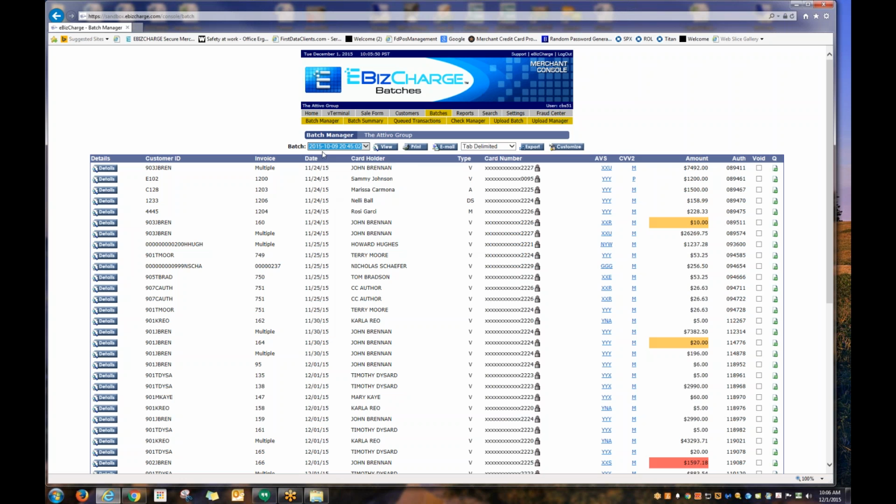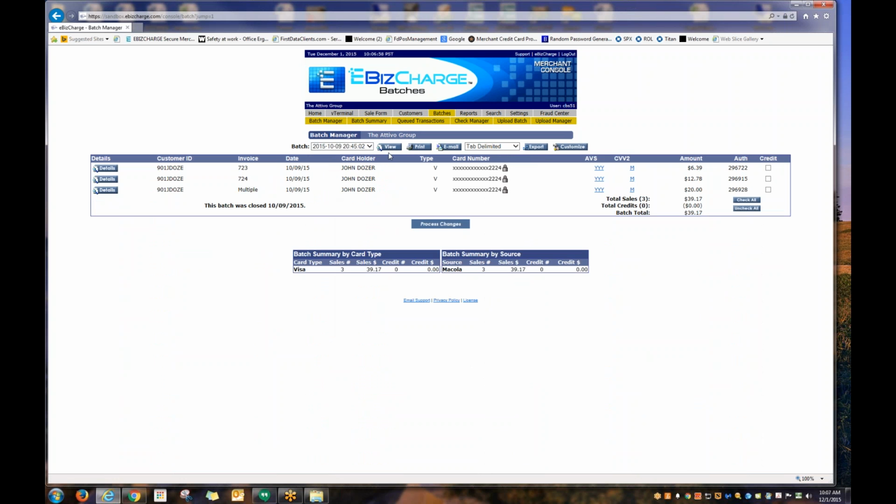Just highlight the date you're looking for so you can see the year, the month, the day, and hour of settlement. Click the View button to the right, and notice on this particular day we had 3 sales, and this is the total. They were all Visa cards. Pretty nice. And you'll notice the customer ID column that we added still remains here. Pretty nice.